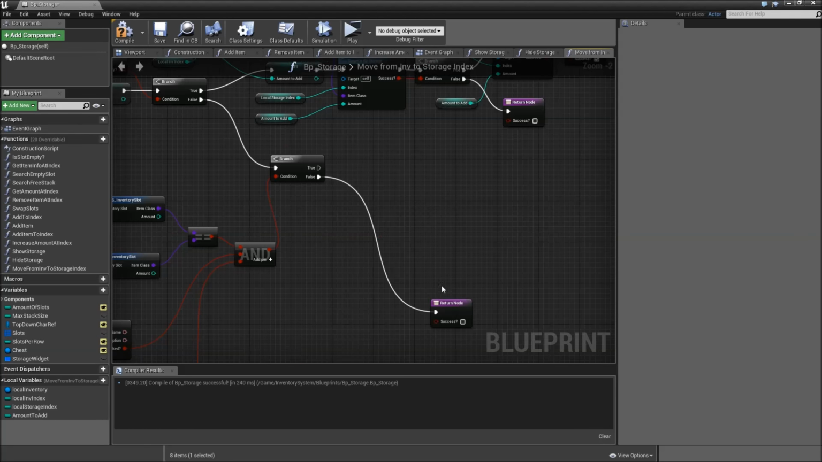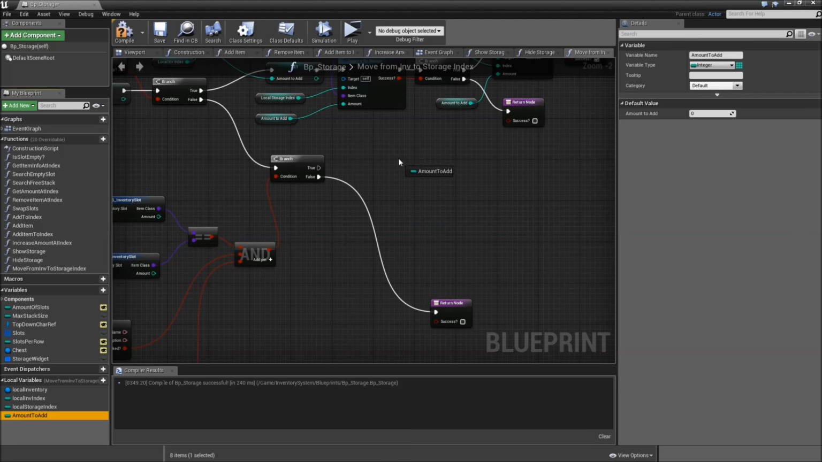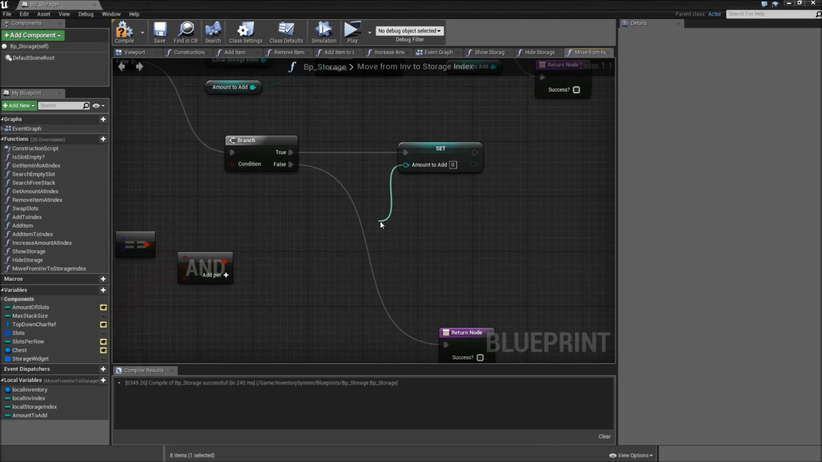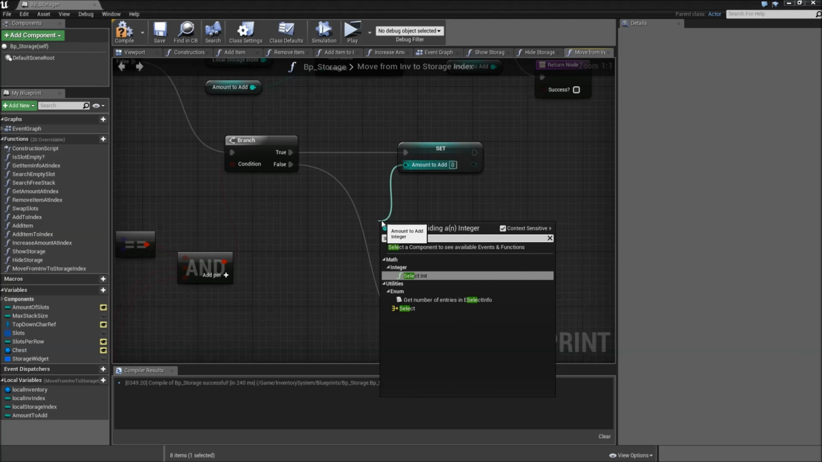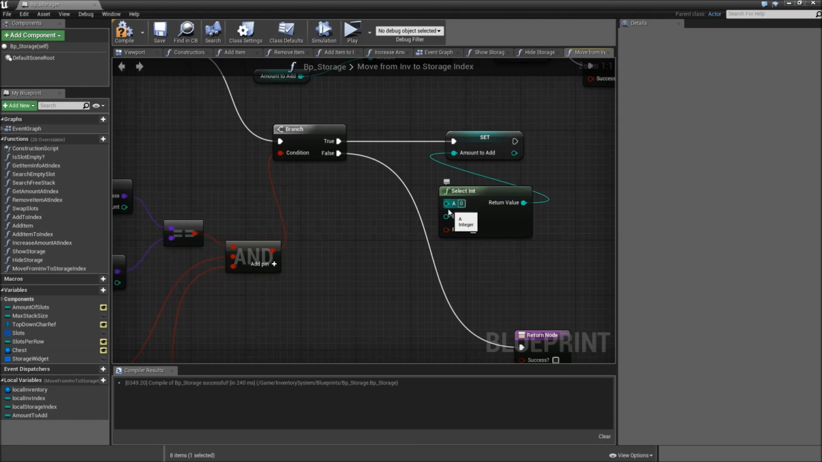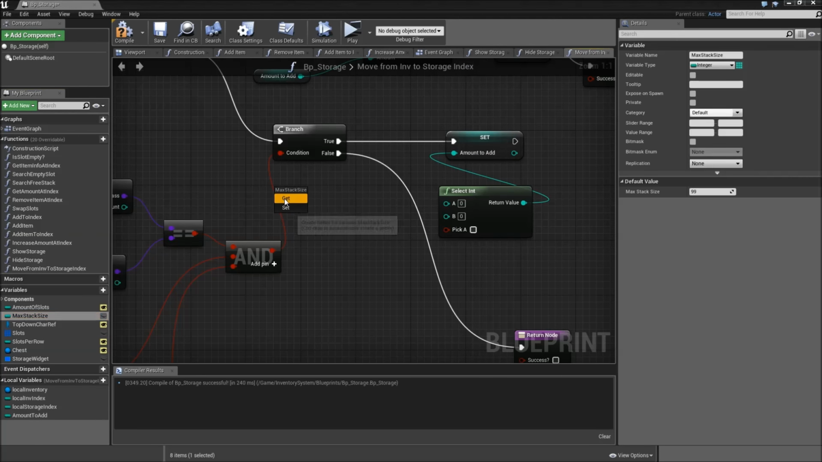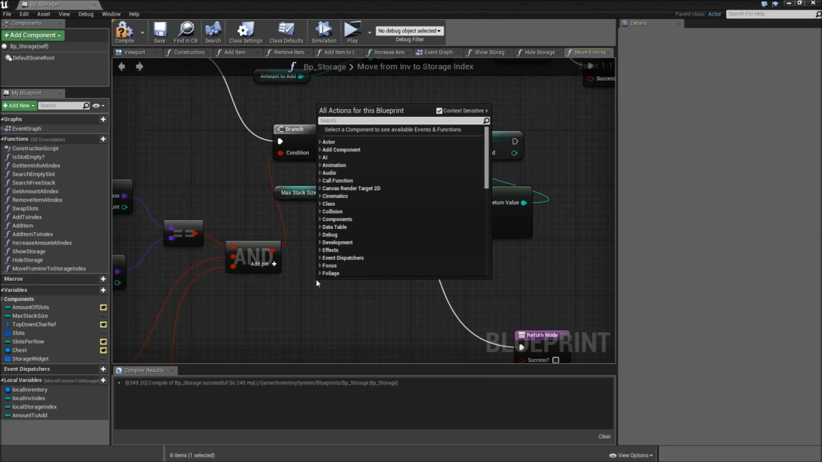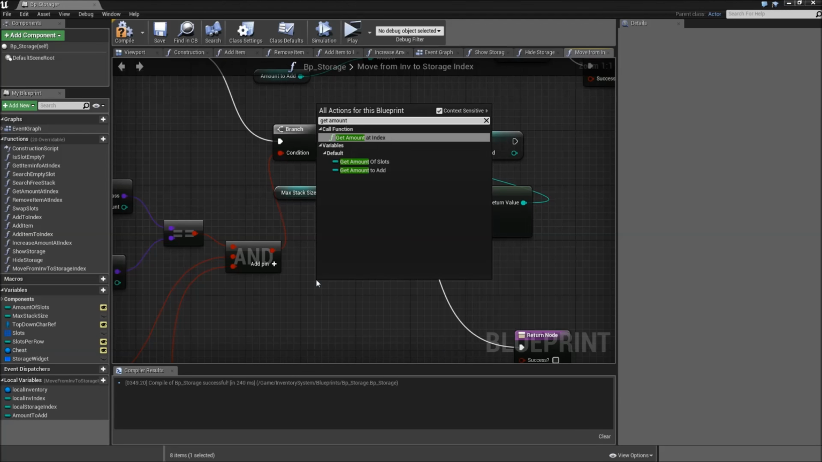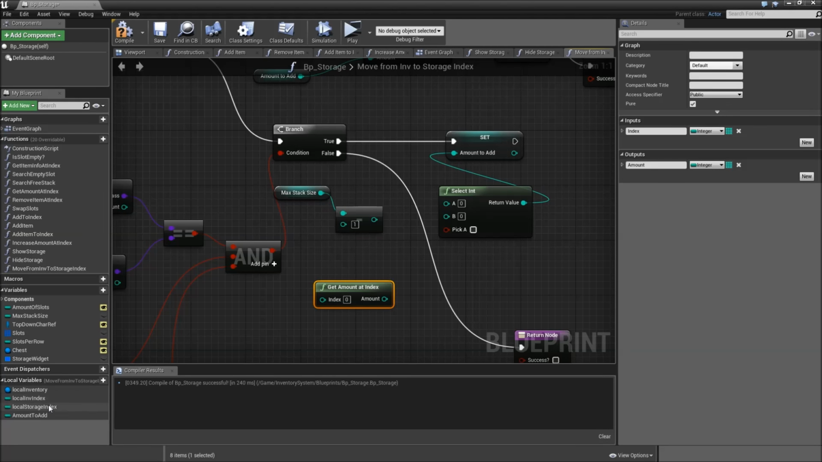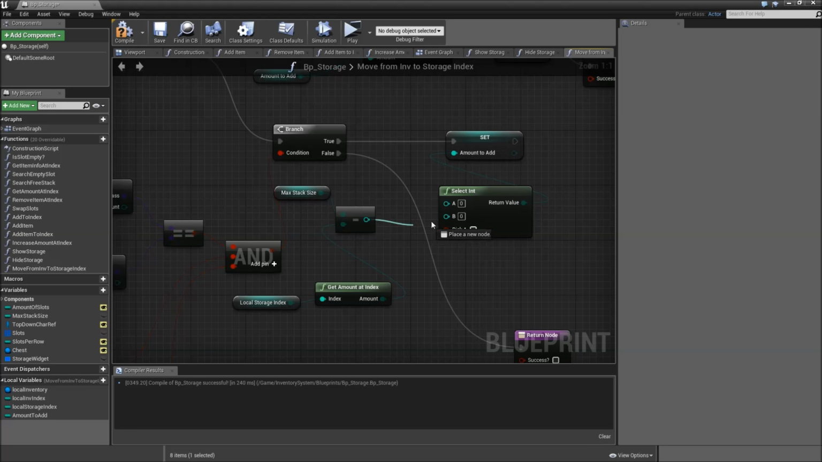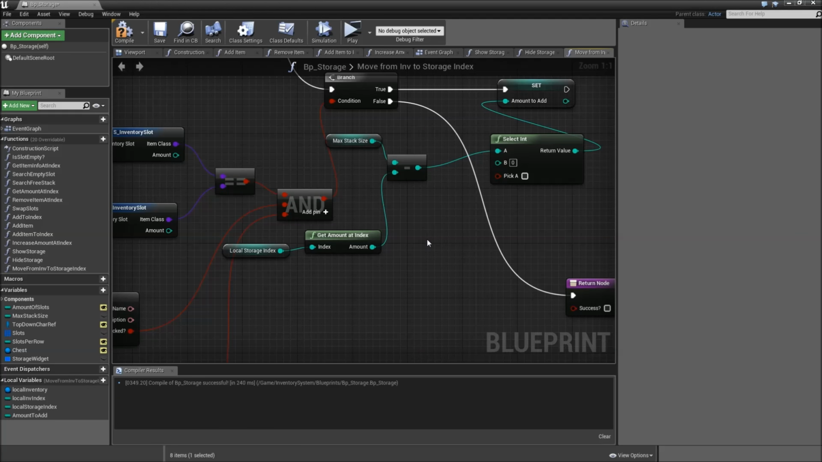Again with false. But if it's true, let's set the amount to add. For the in amount, let's add a select node. Select integer. The A value will be the maximum stack size minus get amount at index. And the in index will be the local storage index, and connect it to the minus and the minus to the A. So basically that's the amount of items that can still be added to that index.